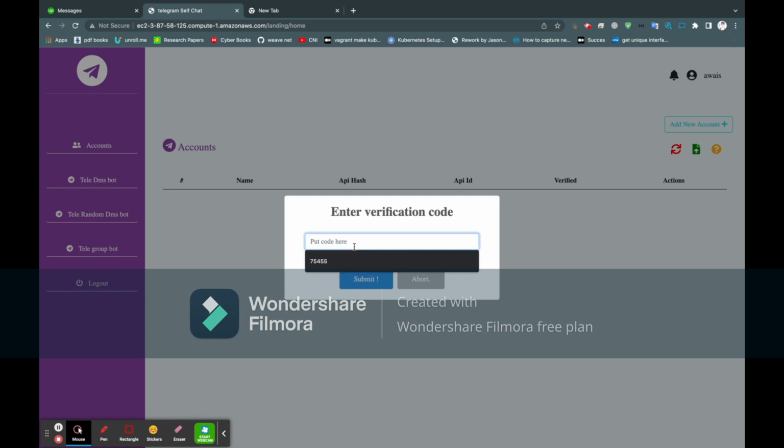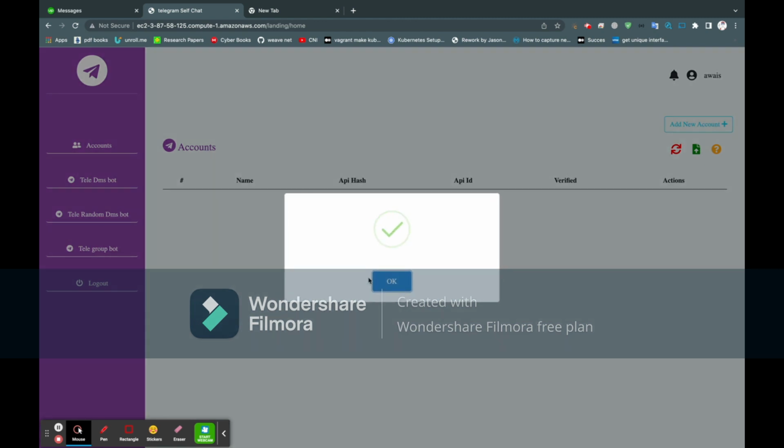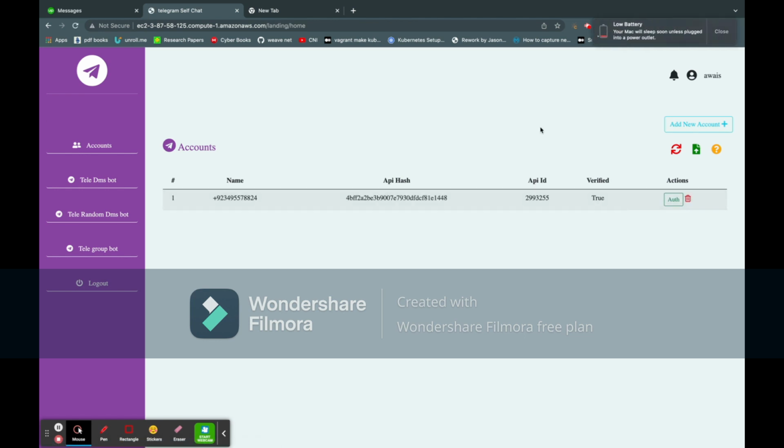Okay, it shows me a box where I need to enter my code and just click on submit. After I submit, it will just authenticate my account and add the account into the database. Okay, so you can see that my account is added in the database. And in the verified section, you can see that my account is verified, that it is authenticated. If it is not authenticated, it will show you false.